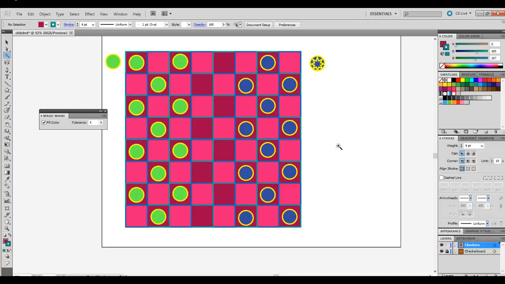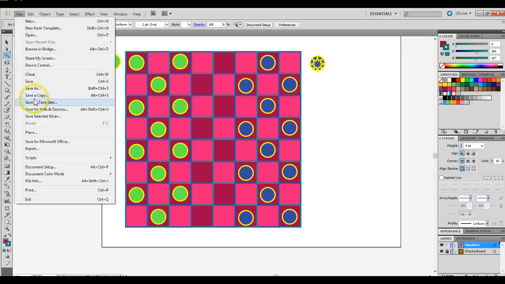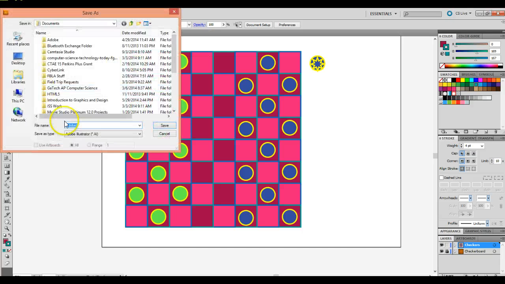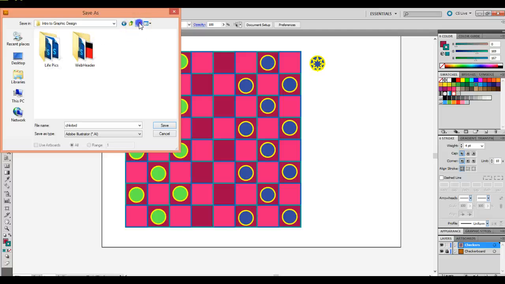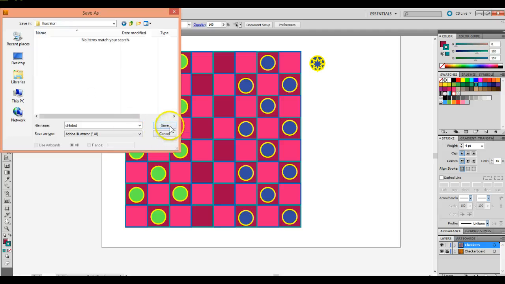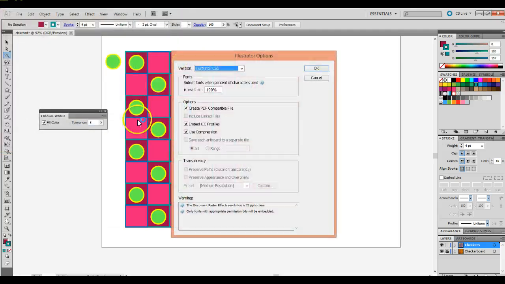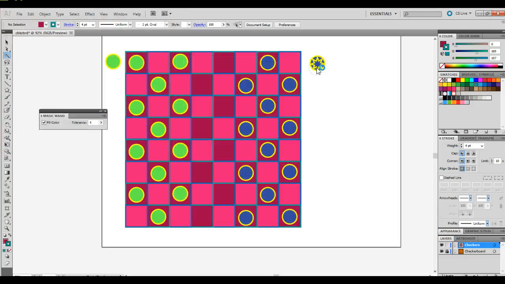The last thing that you want to do is make sure that you save this. Save as. We're going to save it in its native file. In our Intro to Graphic Design folder, we're going to create a new one called Illustrator. Checkerboard is fine, native file is fine, and make sure we're in our Illustrator folder and click Save and OK.